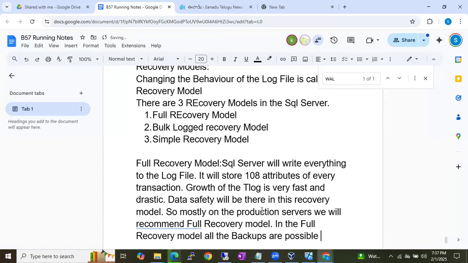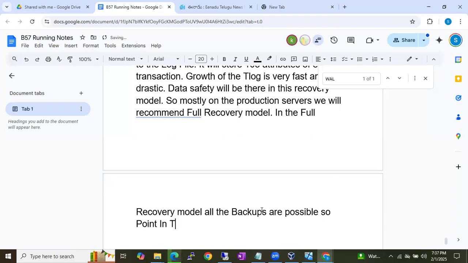If all the backups are possible, then point in time recovery is also possible in the full recovery model, guys. This is a definite interview question: whether point in time recovery is possible or not possible in the full recovery model. Okay, tell me, guys, is it possible or not possible?